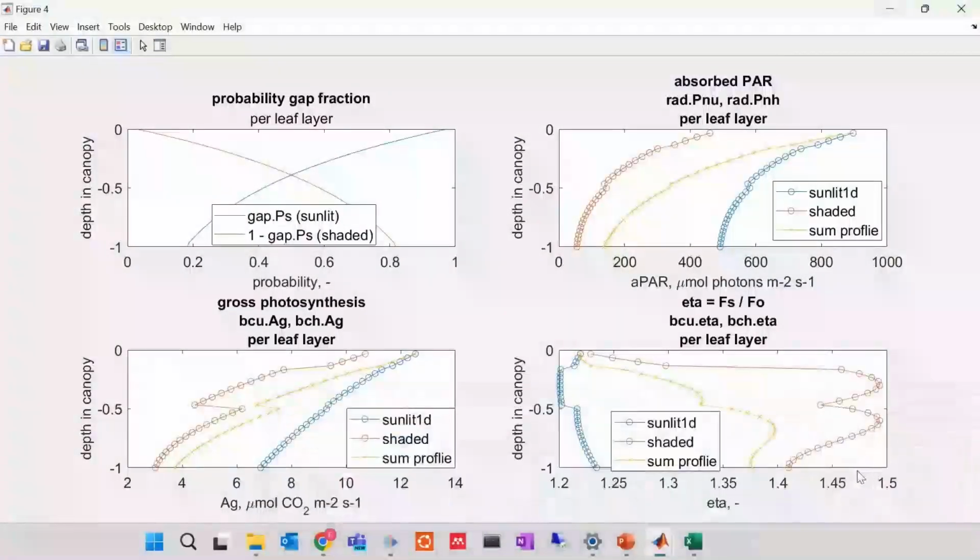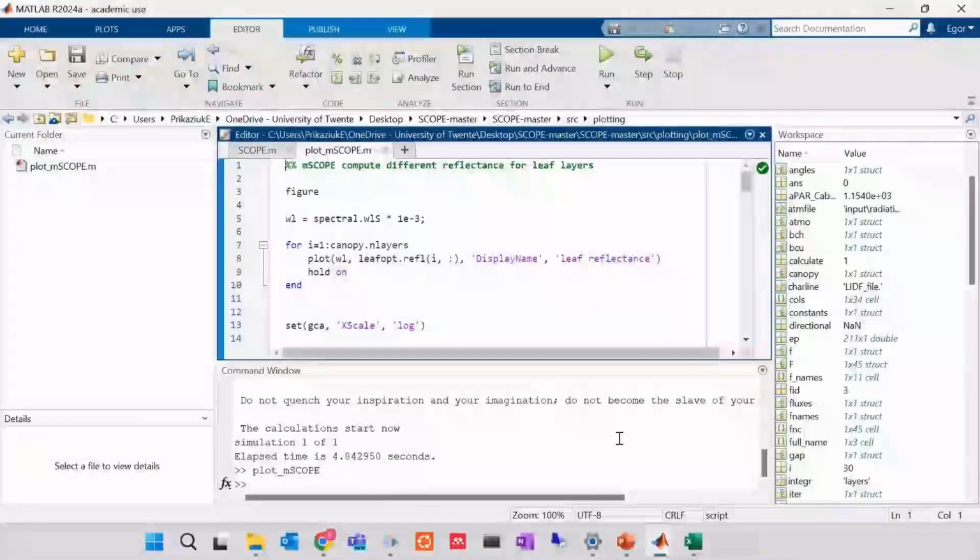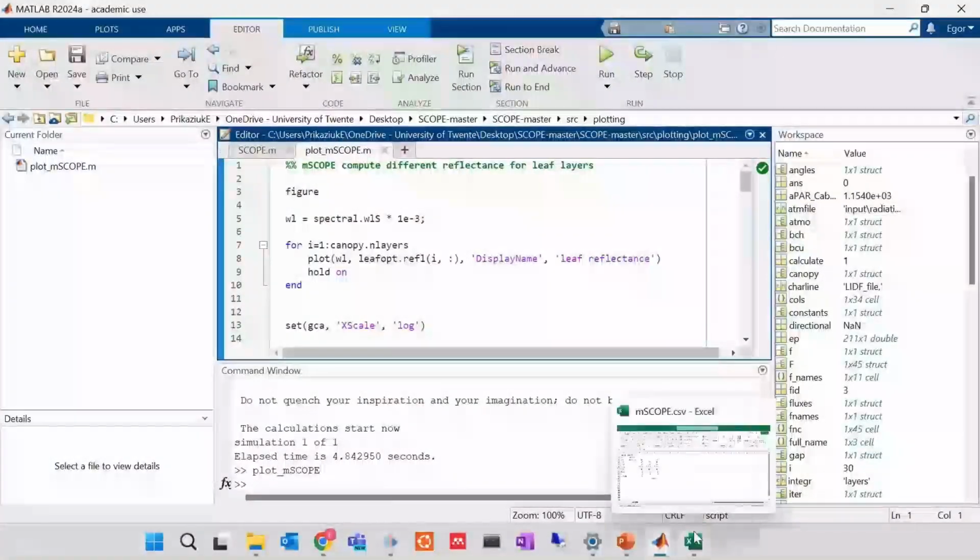And if we go now to the multi-layer SCOPE, of course, the gap fraction probabilities are the same because LAI is the same, 3, but there is a break in between for all the profiles, especially pronounced in the profile of photosynthesis, because these are leaves with a normal chlorophyll quantity, these are leaves with a very low chlorophyll of 20, and these are leaves from the bottom with a chlorophyll of 80. So again, high ability to absorb photosynthetically active radiation.